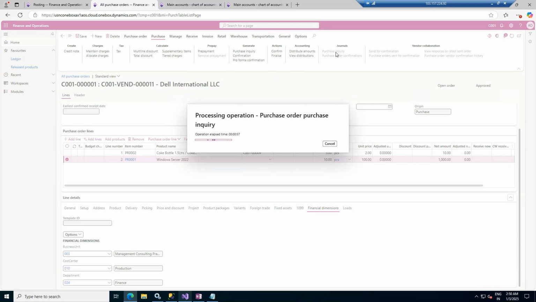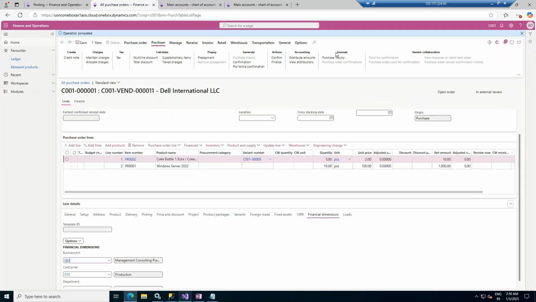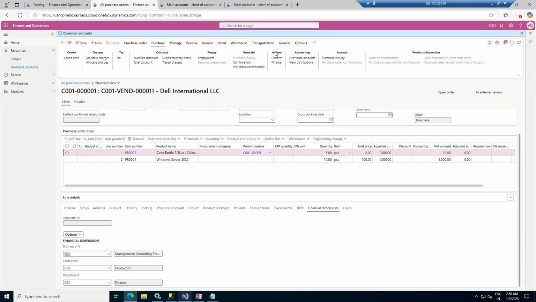Taking a lot of time here, almost 1 minute. So this confirmation is now created. Okay, so the purchase inquiry is created and the journal is created against it. So you can go ahead with the purchase inquiry confirmation, and I will click on the confirmation now.